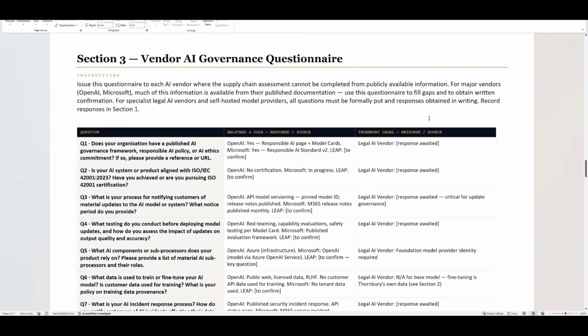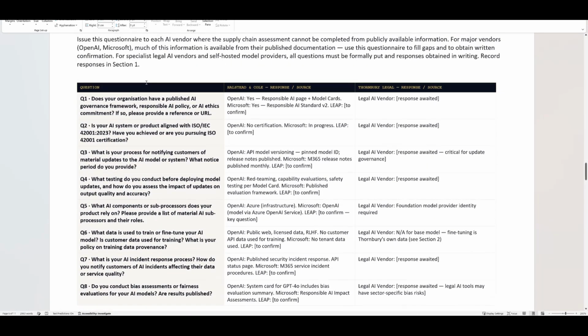Then we've got section 3, the vendor AI governance questionnaire. This questionnaire is what you want the actual AI vendor to answer. In here, I've got 8 questions, and I split the responses between Halstead Cole, in terms of their commercial tool, and Thornbury Legal, in terms of their local tool. The purpose of this is that you can look at the questions that are asked and the responses they've got from the AI vendors themselves, to understand the type of information you will require back.